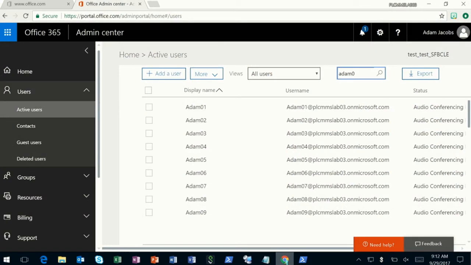Okay, so what we can see here is I've logged in as an admin, and I'm logged into my admin portal here, and I've basically filtered on specific accounts. I'm going to focus on two accounts. I've got Adam01 and Adam02. These are the two accounts I'm going to focus on.